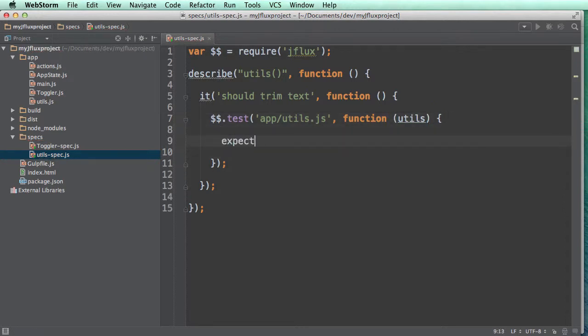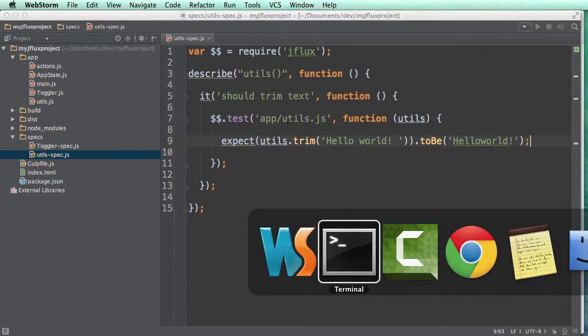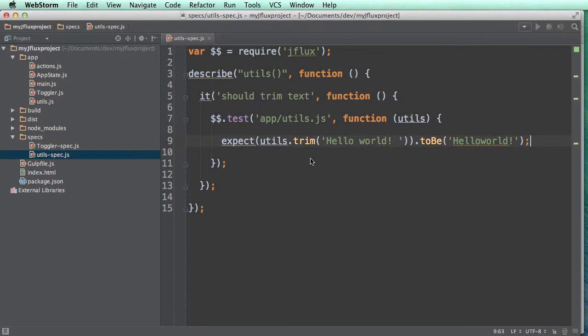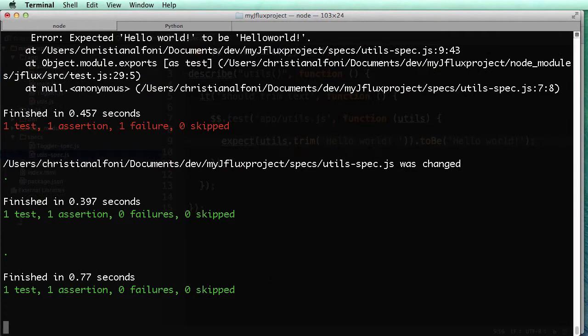And now we can just expect utils.trim("hello world") to be "hello world". I'm just doing it the wrong way just to show you first. Saving that, jumping into the terminal, and we can see here that it failed. Going back, fixing this, hello world, saving again, and we see it passes.